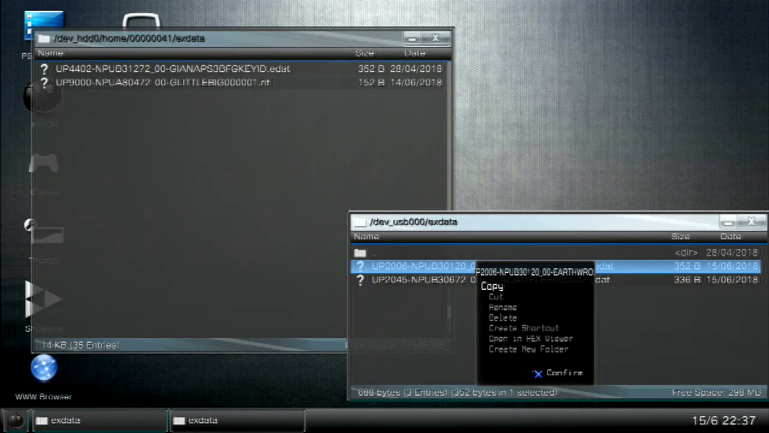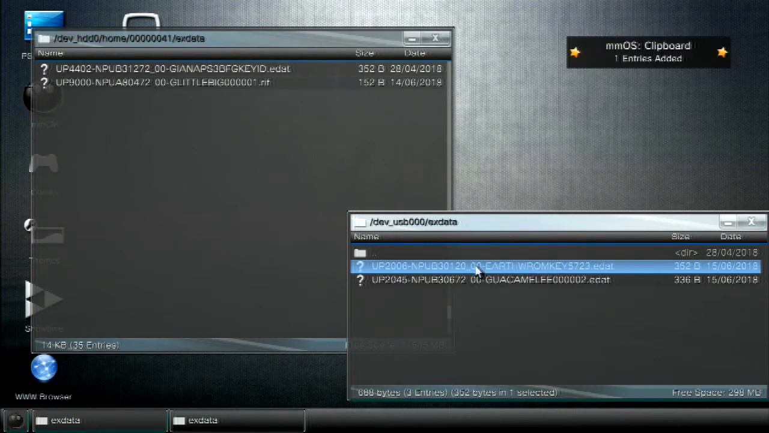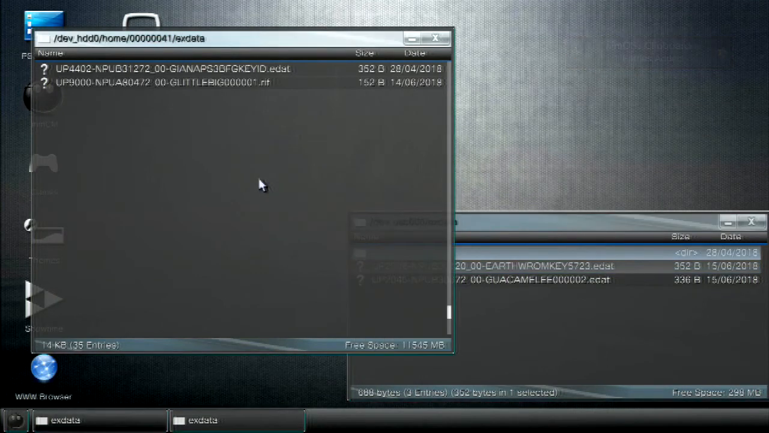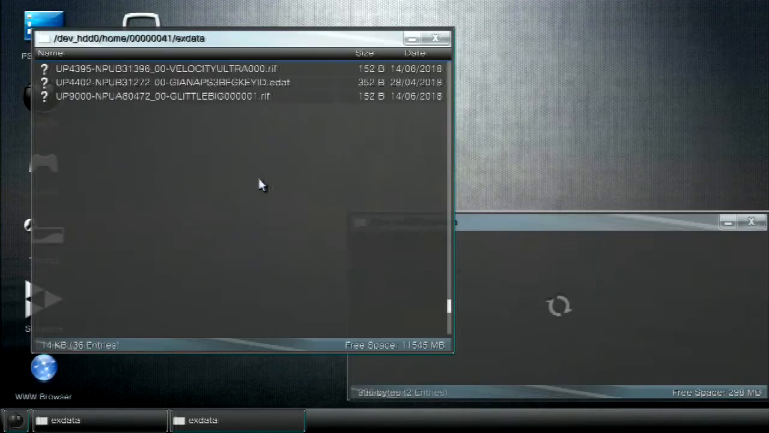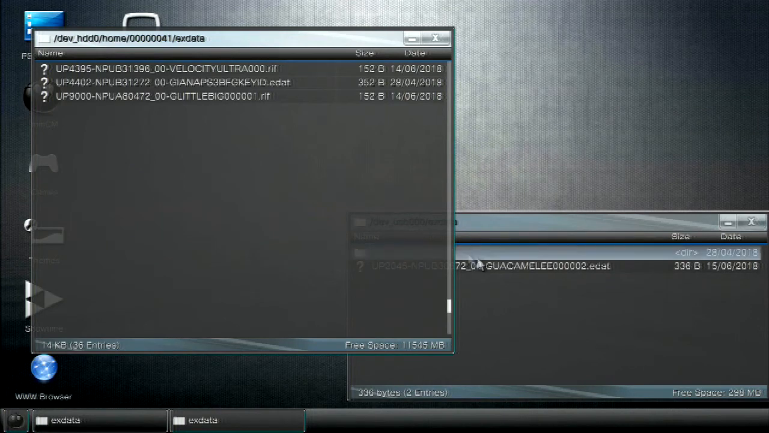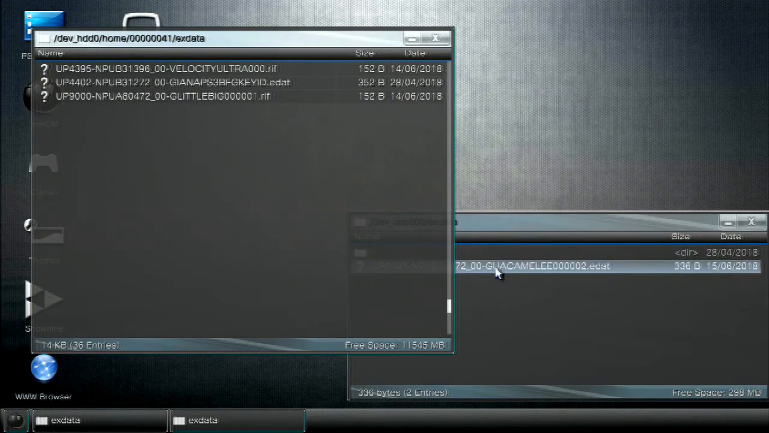Well, actually, you know what, let's just cut it. We're going to cut, hit the X button, go back over here and hit the X button, and now we're going to hit the O button to actually paste it in there. So you can see that EDAT file is out of there.